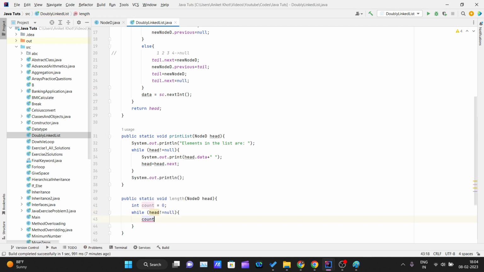If our head is not pointing towards the null, that means there is a node inside the list. We have to count it. So for that purpose, we will write count plus plus. Don't get confused. This is just equal to count equals count plus one. This is the plus plus operator that we can use whenever we want to increment the value by one. This is similar to that. You can write either one; it will work the same.